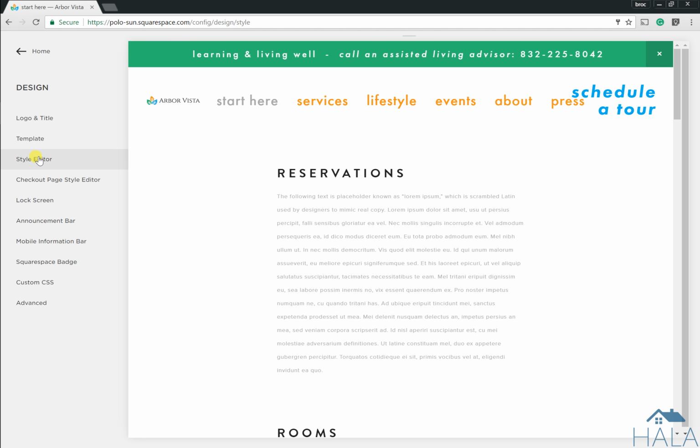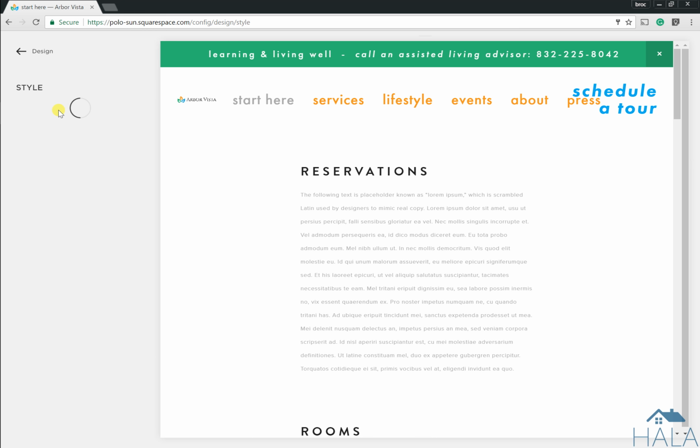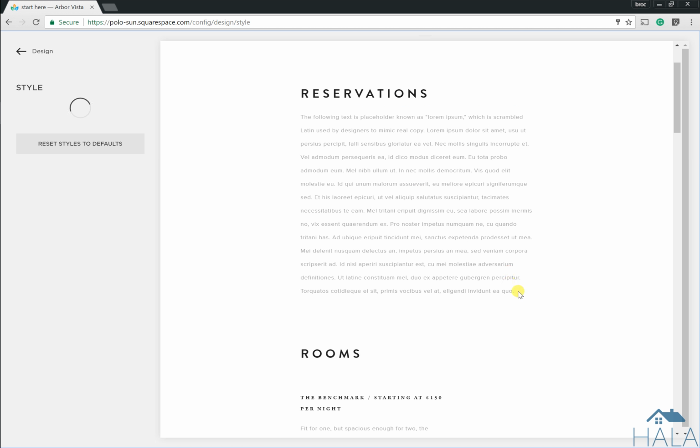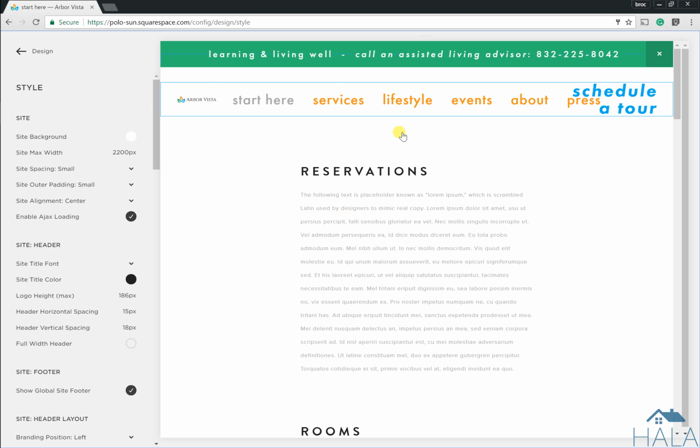Style editor. This is where things get really in depth. You can edit just about any element on your web page from the style editor that doesn't have to do with the actual content. Meaning you can't edit pictures and you can't edit what the words actually say. You can edit how big the pictures pop up. You can even edit the hue of the picture and stuff like that.